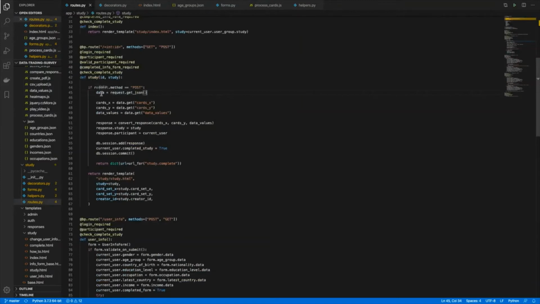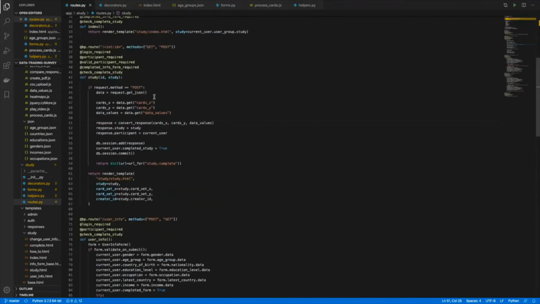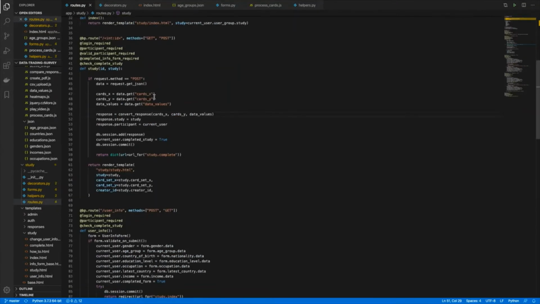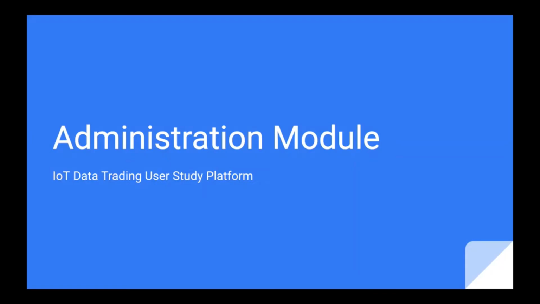Once that JavaScript object is retrieved by the server, it is serialized using the convert response function. So this function creates tuples in the database for each card and its position here. Similarly, each numeric value and its column and row position is also stored in the database. So that sums up the main implementation for the participation module of the project.